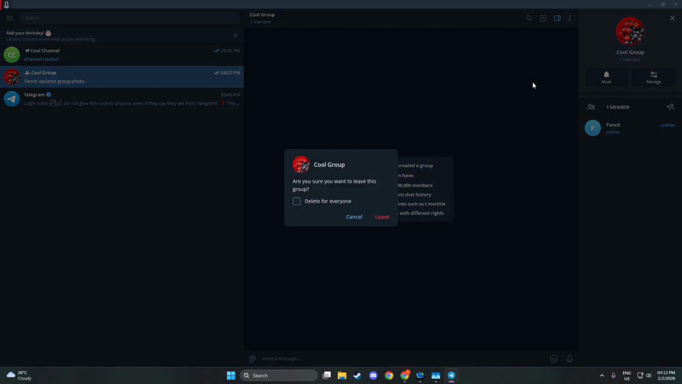You won't receive new messages or notifications from it, and it will be removed from your chat list if you selected Delete and Leave. Keep in mind that rejoining usually requires a fresh invite link or approval from a group admin. Also, depending on group settings, other members may see a brief service message indicating that you left.